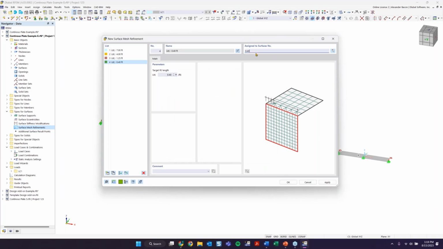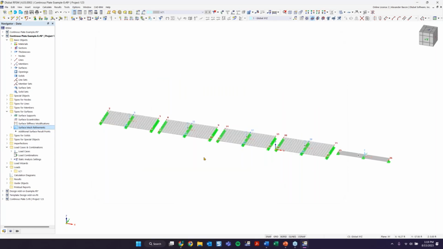I do. Oh, I typed it in up here. OK. Yeah, no. So click OK. And so now on the left here under surface mesh refinement, if I expand this, you can see that they're all blue. If you see anything that's blue inside of your data navigator here, that means they're not assigned to anything in the model. So they're all blue, they're not assigned to any surface.